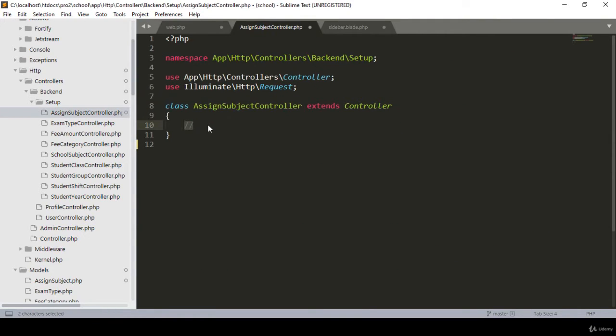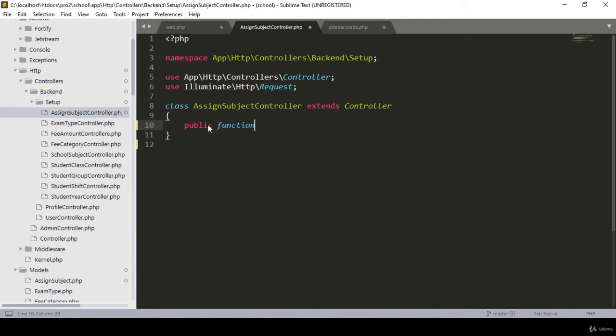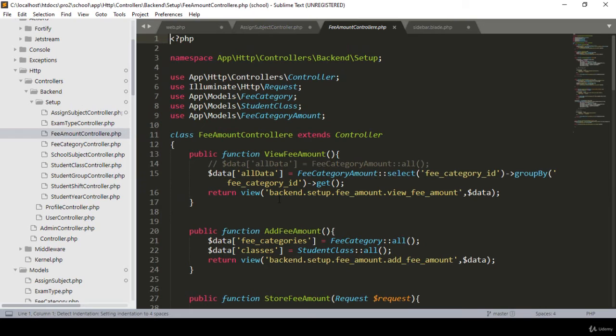Here I simply click public, and then function, and then our method will be view subject, right? So that means view assigned subject. And also here I have created another model. So right now, friend, I will copy everything from, as I told you, it will be just like our free amount controller. So that will be just the same. So here I want to actually copy everything from here.